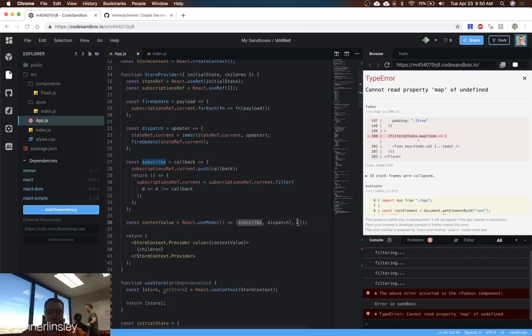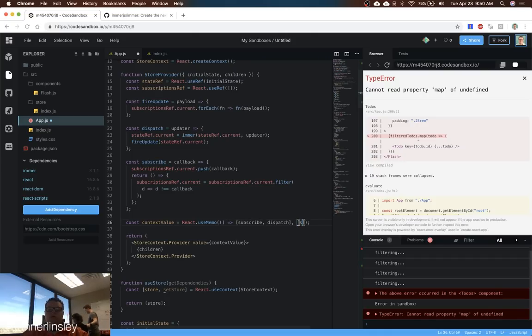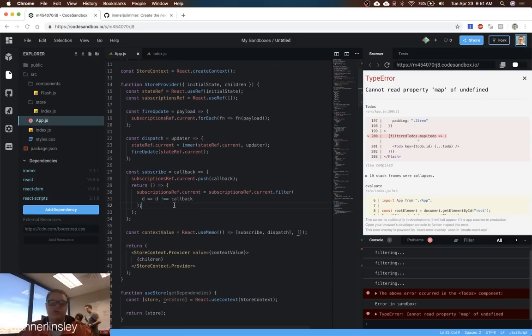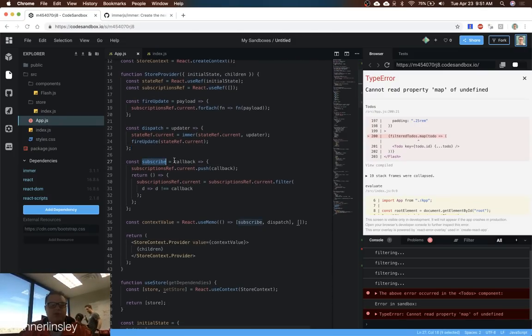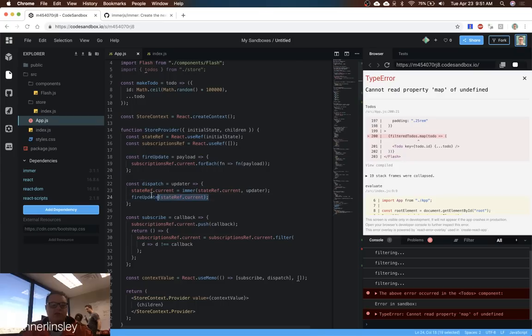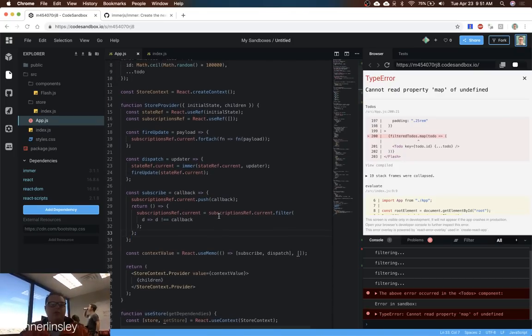And let's see. I know this is complaining right here that we aren't using that dependency, but we don't want to. We don't want to put that in there because we don't want this context value updating to trigger anything. We're just using it to pass it down. So we can take this subscribe function, add it to the subscriptions. It's going to fire after we dispatch. And that should be all we need.